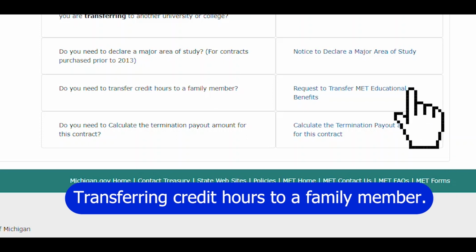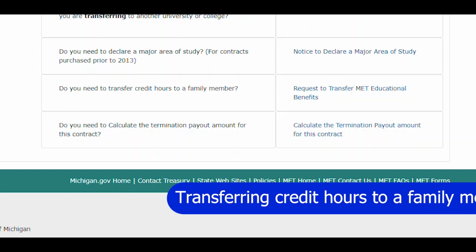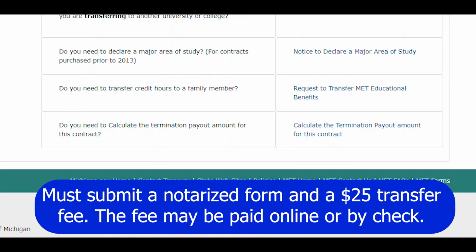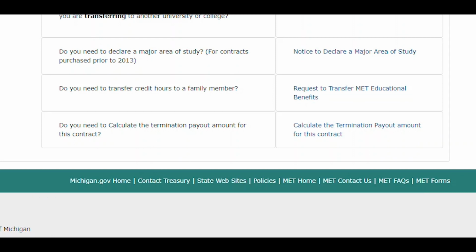Now this will be for beneficiaries who are done with their higher education but have additional credit hours remaining on their contract. You can transfer those credits to another family member for use. To transfer benefits, you will need to submit a form that requires a notarized signature plus a $25 transfer fee that can be paid either through check or online payment.